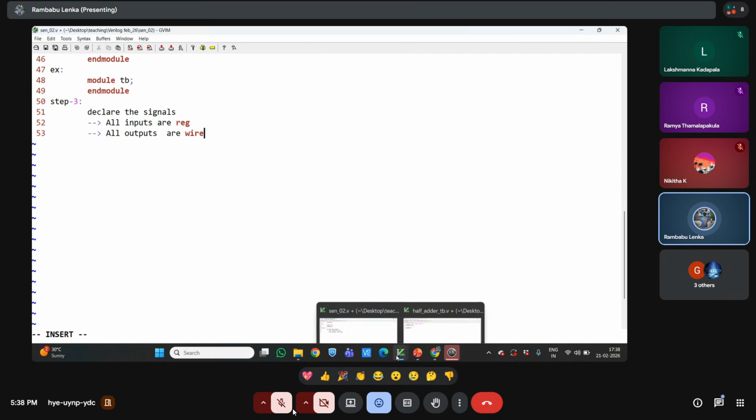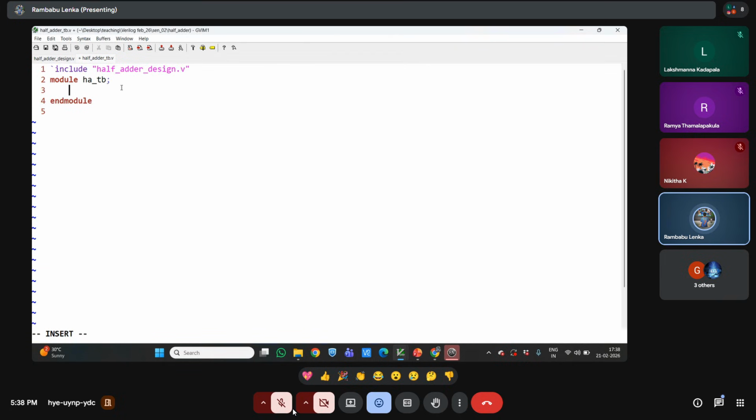Okay, now coming to the code. Now tell me what are your ports here. Go here and observe A and B and sum and carry. These four are the ports. Now A comma B, sum comma carry. Now all inputs are reg. All outputs are wire. I hope you understood these three steps here. If you have not understood, please raise your hand. Again, I will explain. Okay.